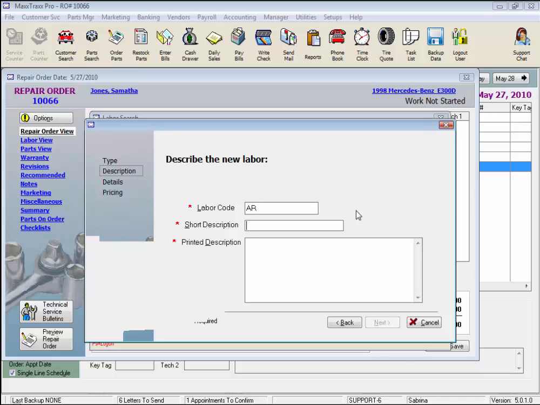Now enter a short description of the labor service to appear on the list when searching for a labor service. This short description, up to 25 characters, is also what appears on the repair order, on screen. This will automatically fill the printed description section so you can just edit or continue writing up your detailed printed description. Now, this section is what actually prints on the RO.